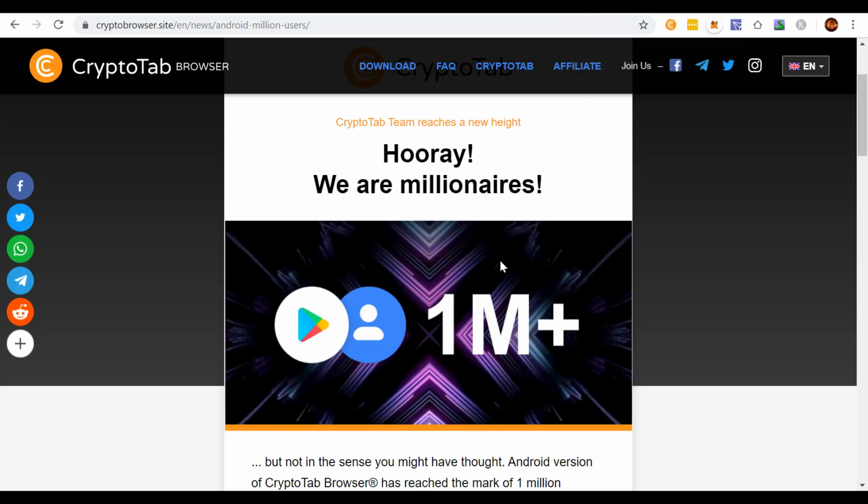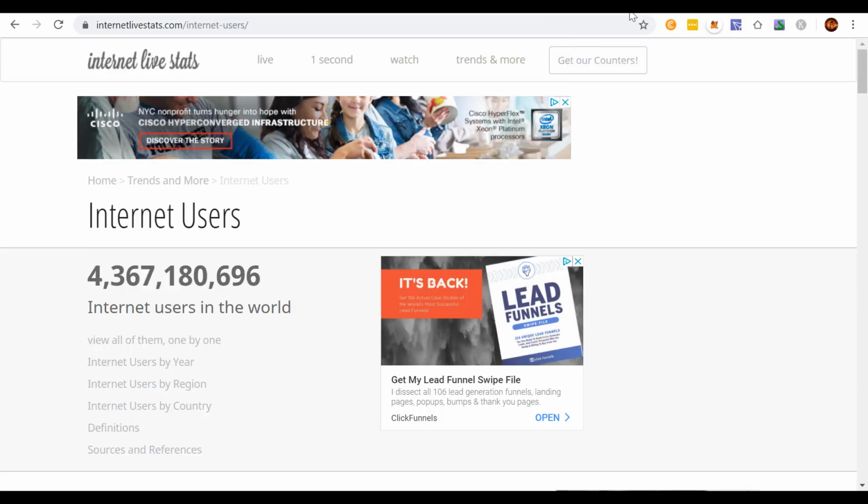It's clearly gaining traction, but it's nothing. Check this out. This is the number of internet users in real time. I don't know if you've ever seen this before. 4.3, that's billion with a B, internet users. All those internet users could be using Cryptotab browser. We've got 1 million right here, meaning we can grow 4,300 times more, basically. We got 1 million users on Android.